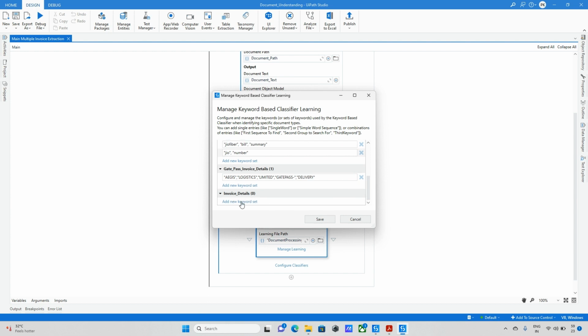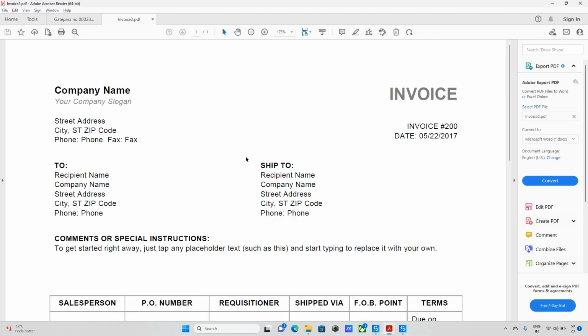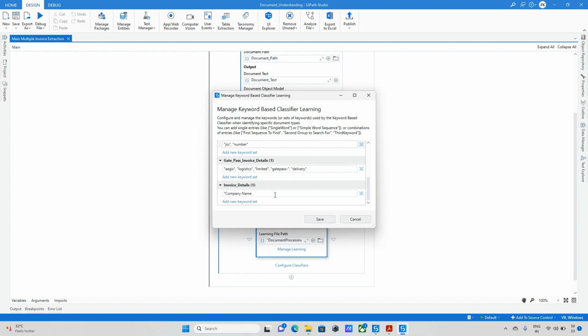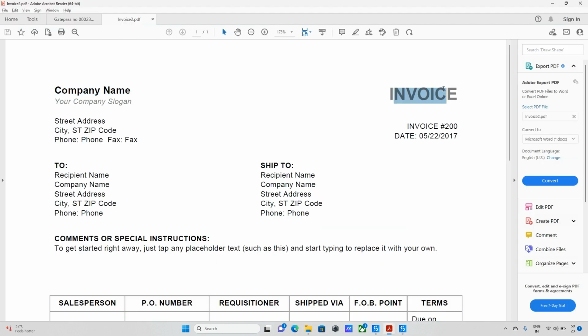And similarly, I need to add the keywords for the other one. So we have the invoice details now. I need to add them. Let me go to this invoice PDF data. Here I will add the company name. So let me add the company name. And after that I will take the invoice.